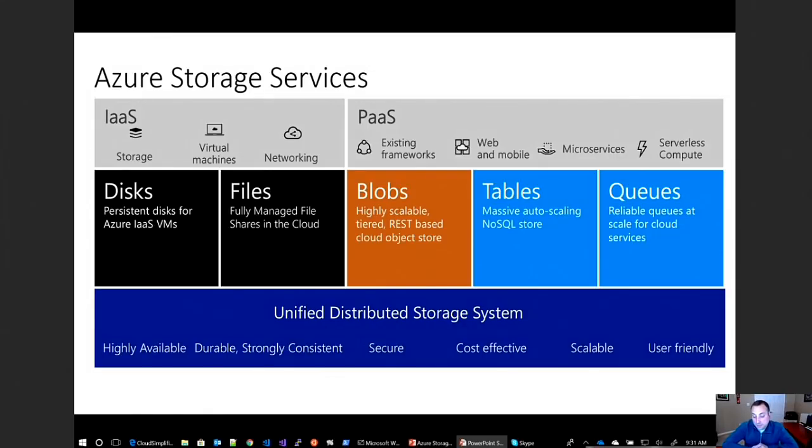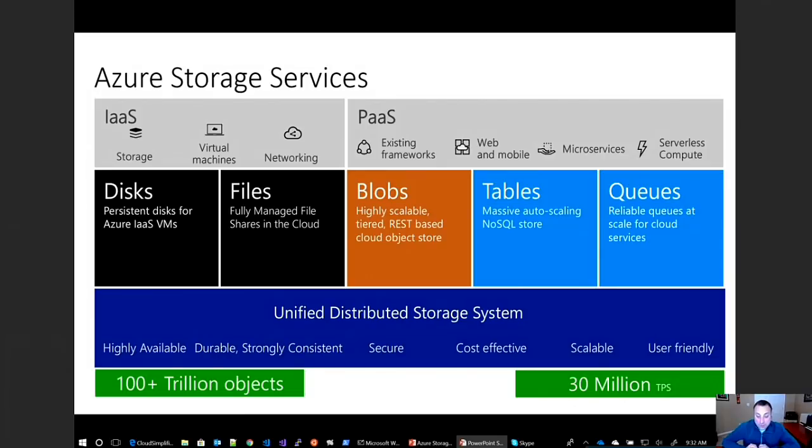Yeah, good point. And just to provide some really interesting statistics, Azure Storage has hundreds of trillions of objects and has scaled to many tens of millions of transactions per second. So it's a very scalable platform that we have millions of customers using around the globe for all of the boxes shown here on the screen.